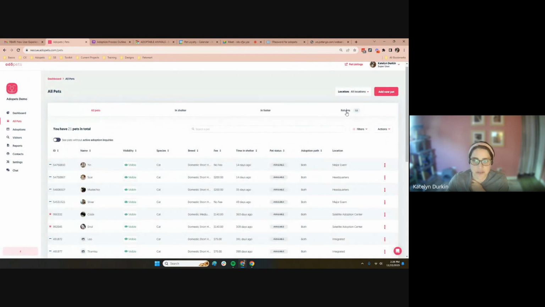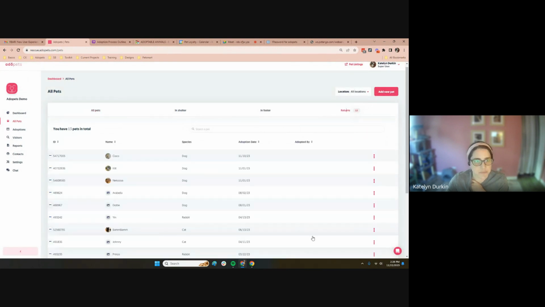I also want to point out this return section for you. These are animals who have been marked as adopted on Addepets, but who are showing as available from PetPoint. So 99% of the time, that's going to indicate a return. And we just have to ask you to confirm that and to confirm whether or not you want this pet to be hidden or available. So we will show this counter here for you so you know if there's any animals you have to pay attention to in this way.